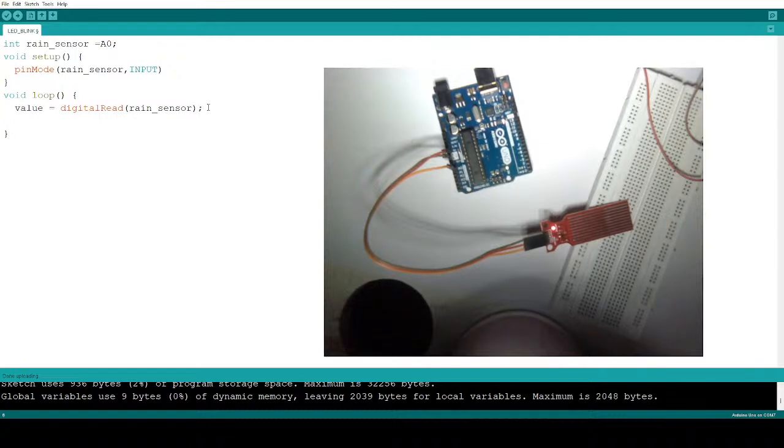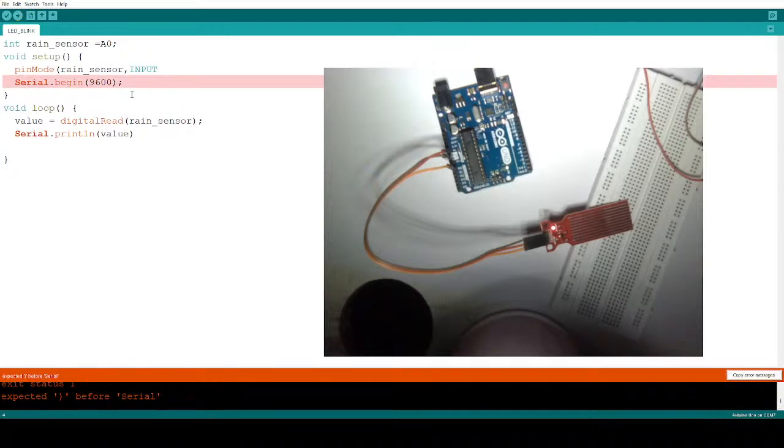Now we will simply display. For displaying, like in Java we use system.out.println. Here we will use serial.println. Serial in serial monitor. Serial.println. Upload the program to Arduino IDE.